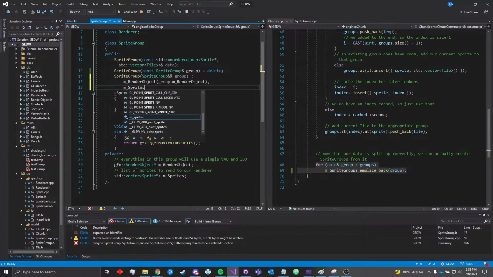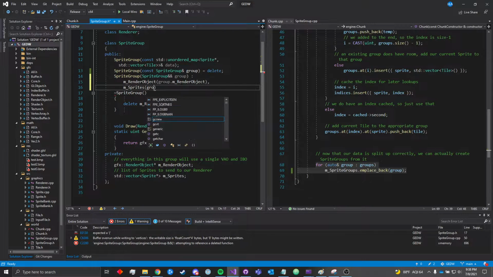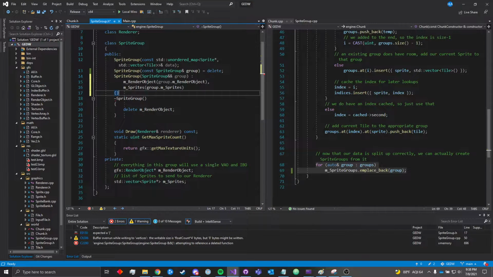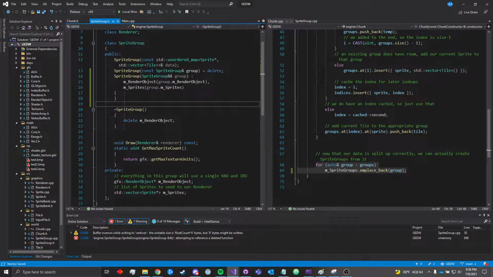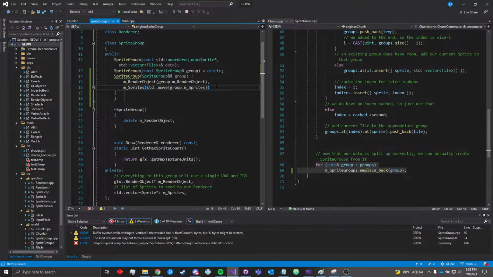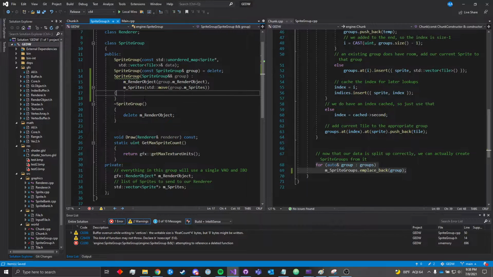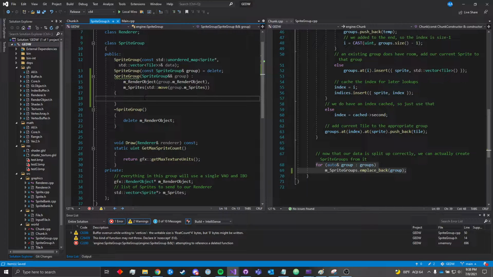And then mSprites. We could here do group.mSprites, and that would work. But this uses the copy constructor. We can actually be a bit more efficient, I think, and use std::move to pass that as an rvalue, and it'll call the move constructor on the vector. Which should do no copying, because I'm pretty sure everything in a vector is on the heap, so it just has to do what we're doing here and move pointers around instead of actually copying elements. Okay, so this is step one here.